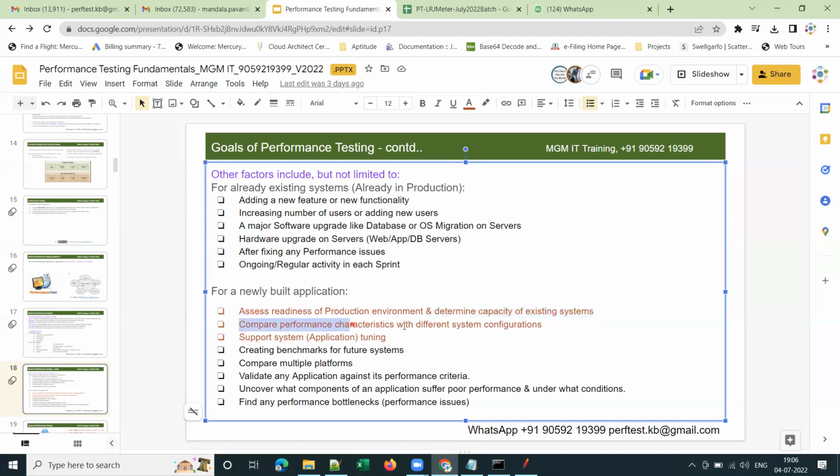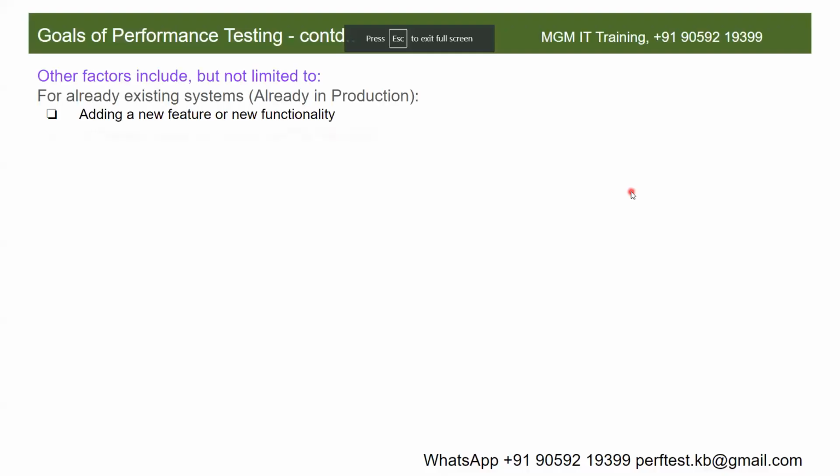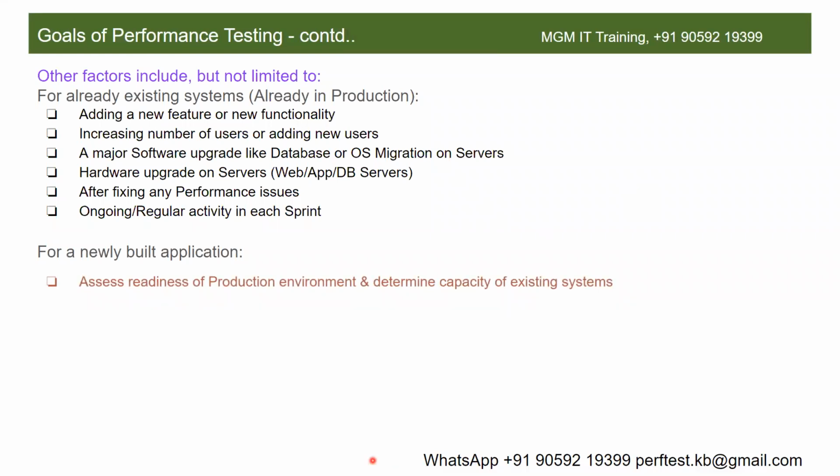The next one is to compare performance characteristics with different system configurations, be it software configurations or hardware configurations. That is one more scenario where we will do performance testing, if you want to compare the performance characteristics with the different system configurations. I'll explain this in detail later on, like what is a different system configuration and how that affects the performance of an application. Okay.